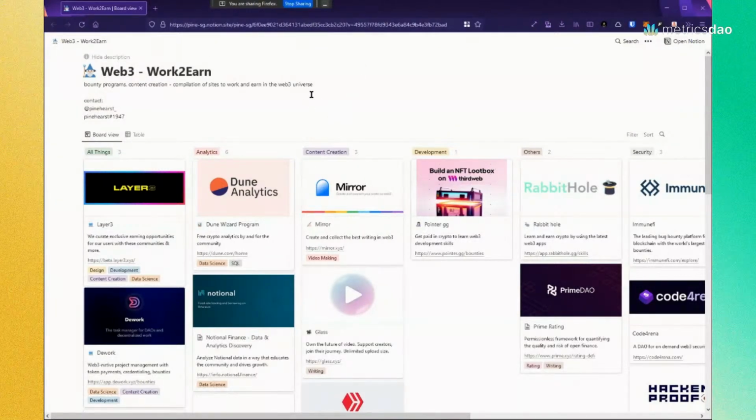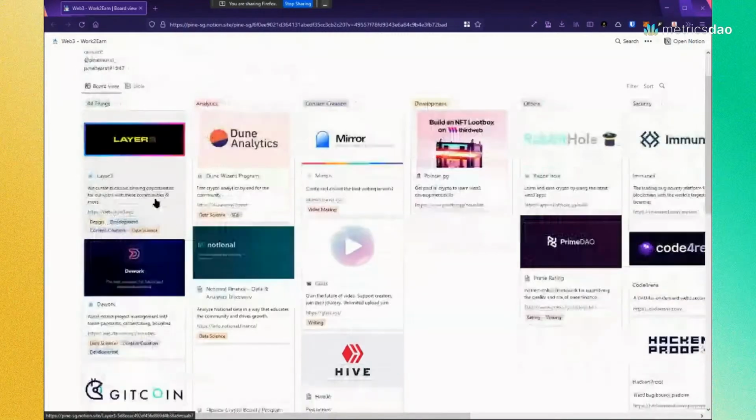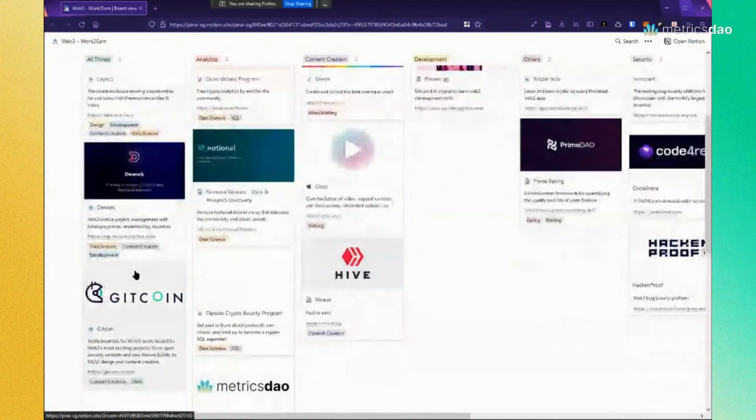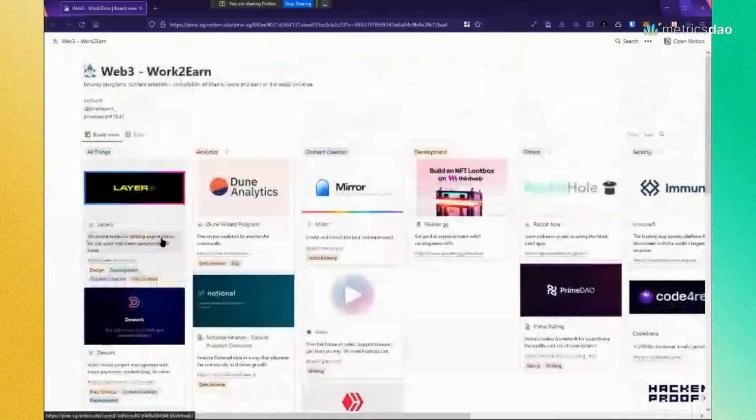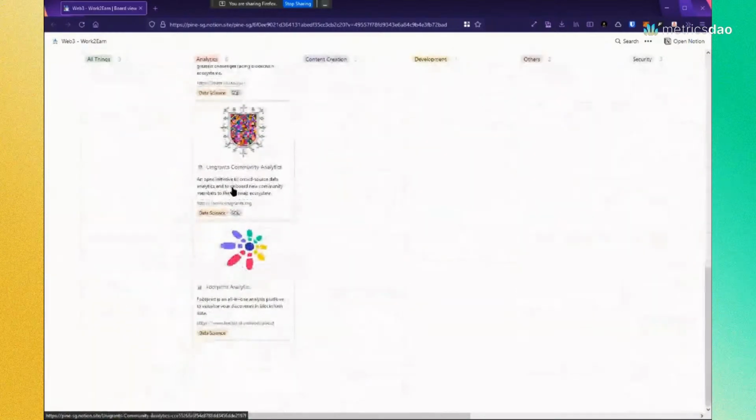So Pinehurst went through and gathered a bunch of different crypto protocols and companies, and found different places where you can actually find work in this novel idea of working to earn. So it's working out into categories. Layer 3 is a bounty platform, which are not just analytics bounties like MetricsDAO and Flipside, but you can find some other types of bounties to work on there. There's DWork and Gitcoin. Under analytics, we've got a bunch of names that you'll recognize here.